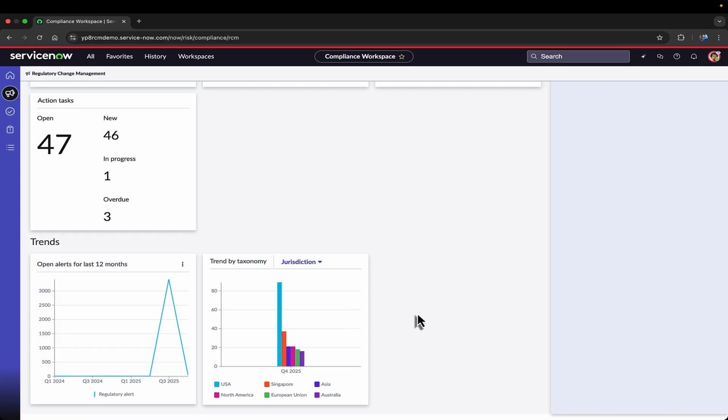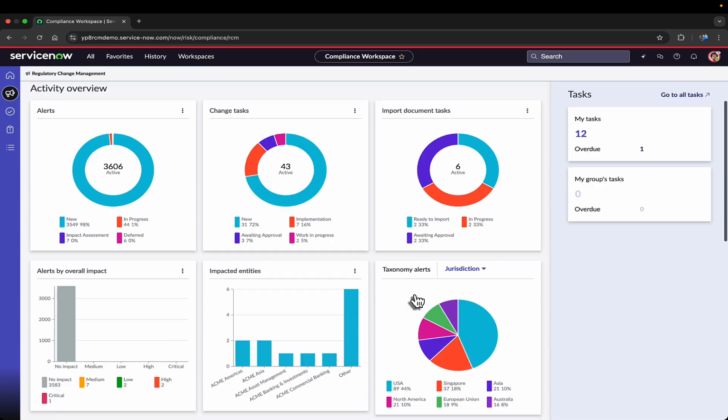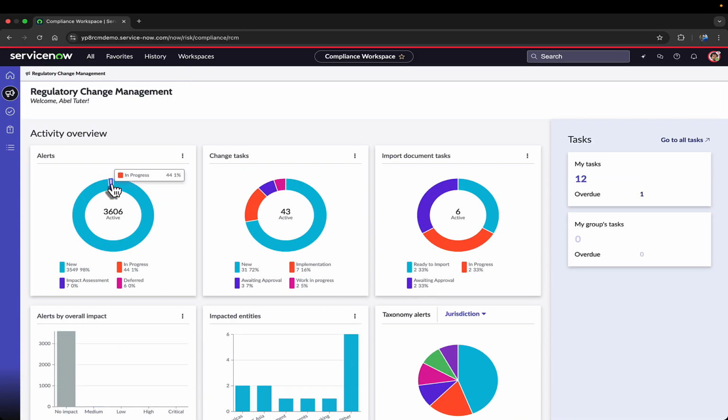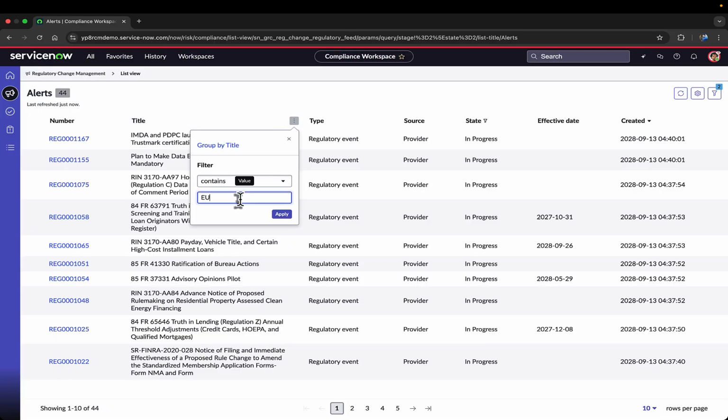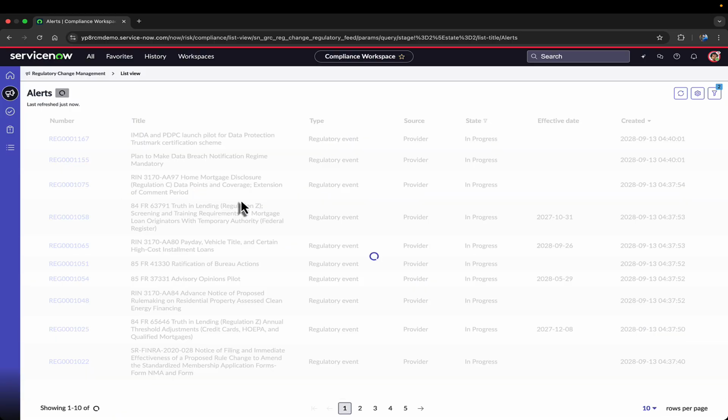Now let's take a real example. Out of the given inventory of alerts that I have, I might be interested in some alerts. Let's say, for example, here it might be related to some EU rules. Let's pick up this example.